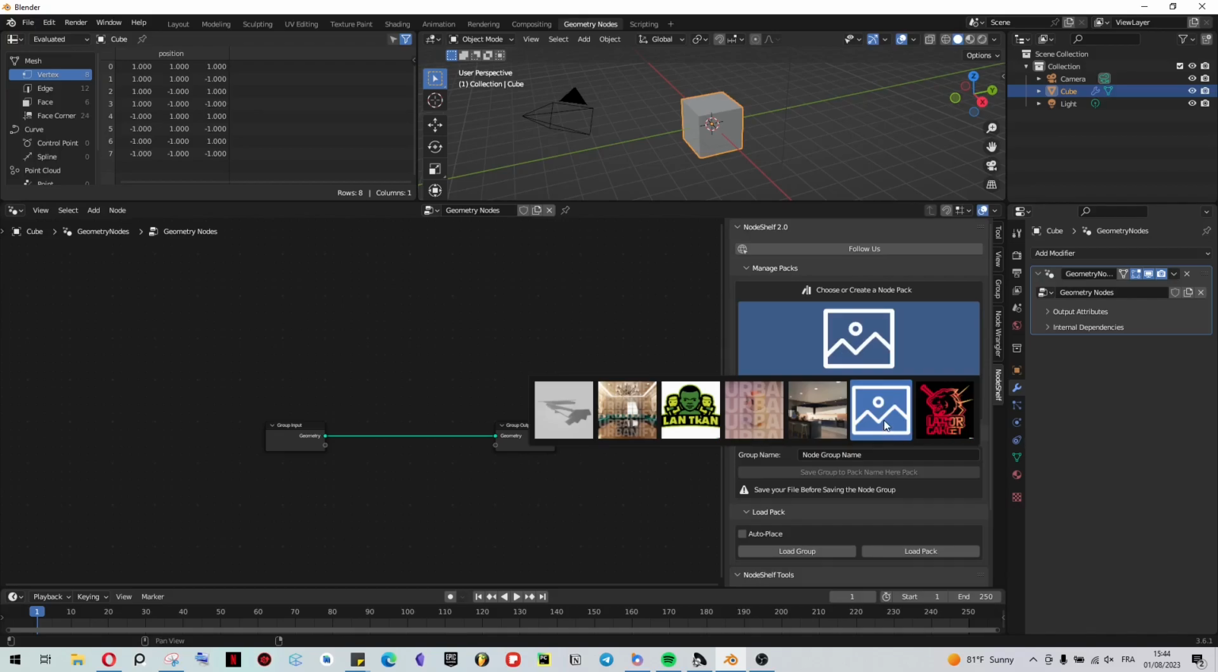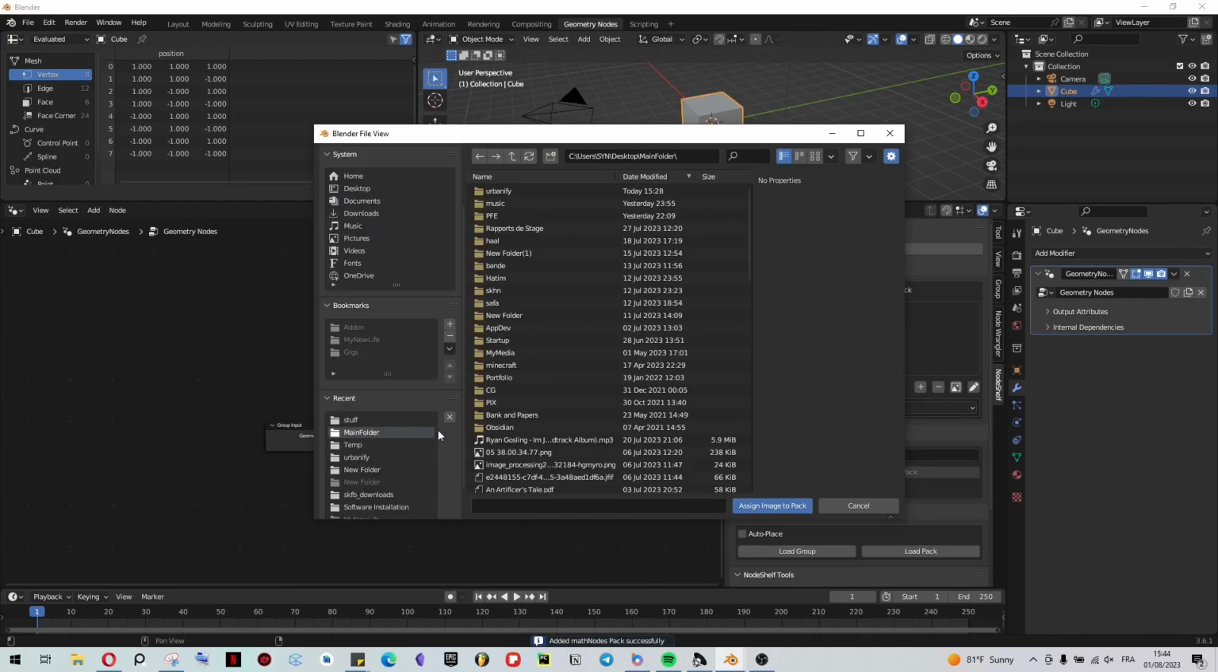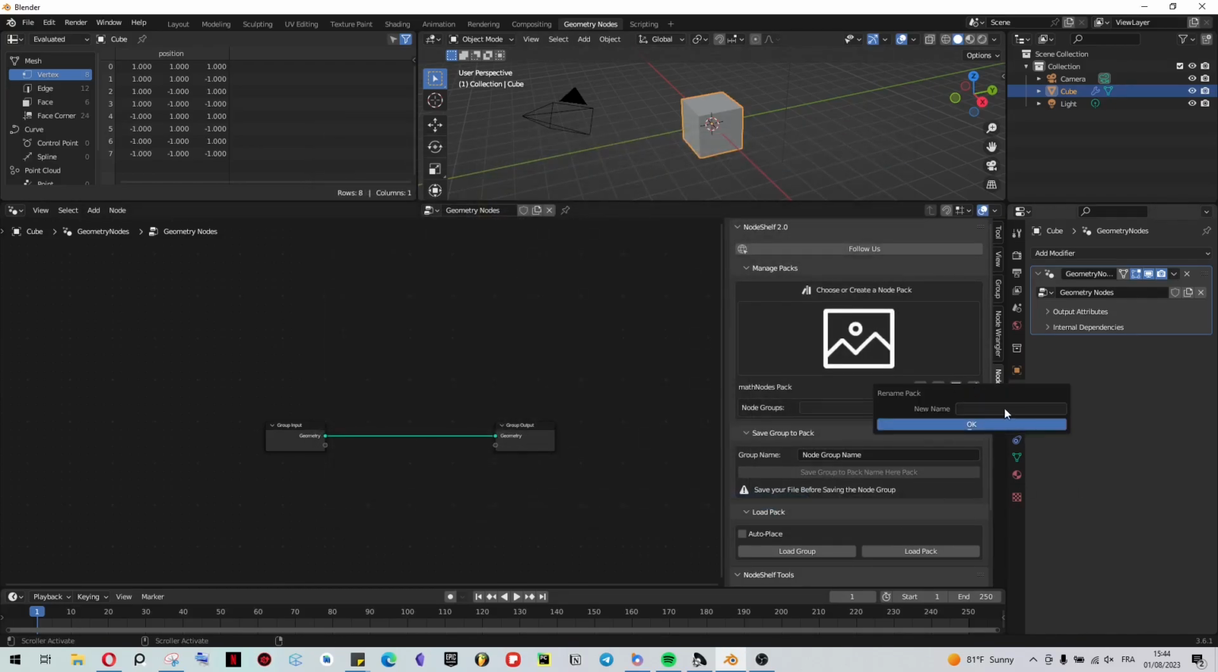For the transferring and management of node groups, it's done based on the idea of packs. So you can create a new node pack and you can call it whatever. You could call it like math nodes, and you can assign any thumbnail you want to it. It can be any image on your desktop, and of course you can rename it and so on. And you can see that this pack has no node groups for now.